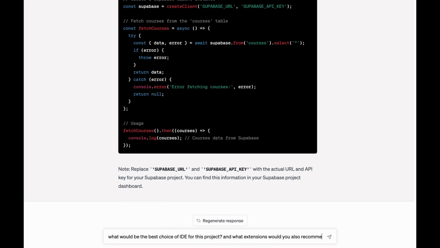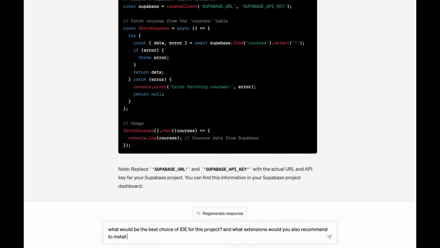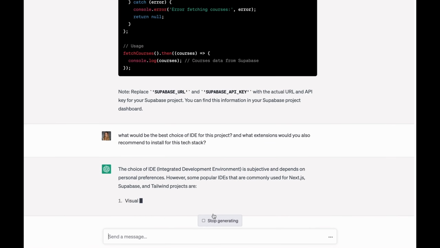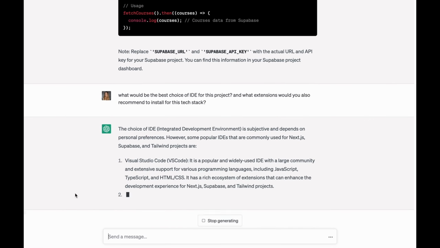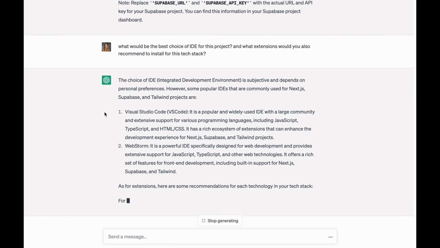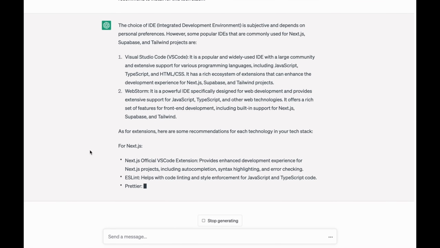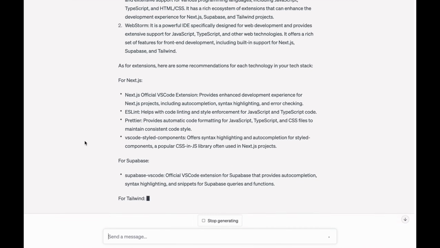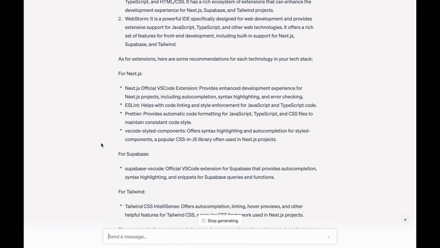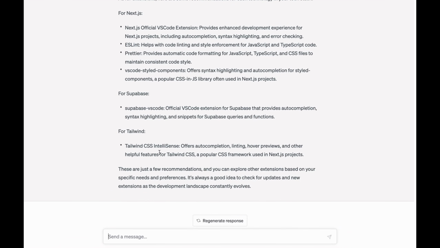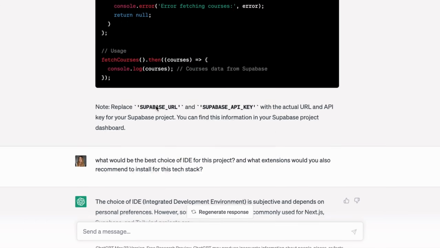So asking what extensions would you recommend to install for this tech stack. Okay, and now it's listing them arranged into categories. And you can install, I think I have most of these already, these extensions.